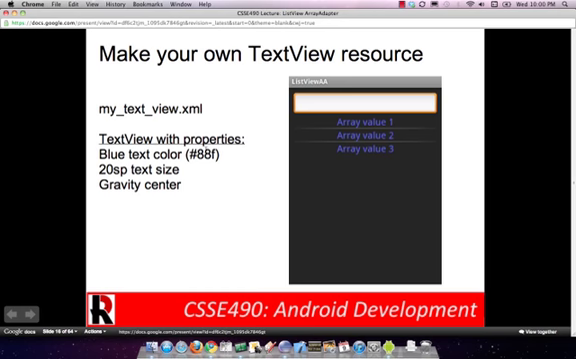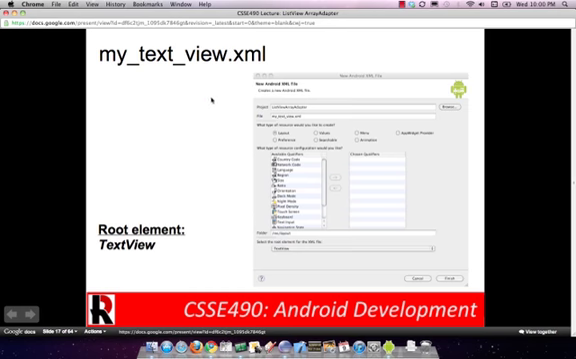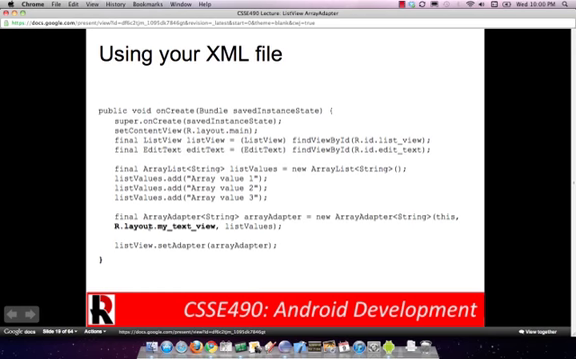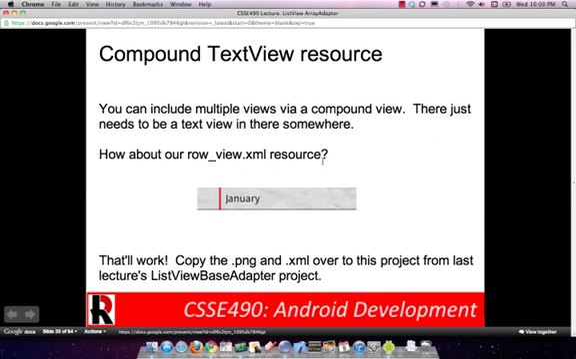But we, of course, are not going to stop there. So here are the slides for the things that I did there. We are going to make a compound view. So you can use compound views, so it can be multiple views, not just a text view. The only rule is that somewhere in there has to be a text view, so there must be at least one.